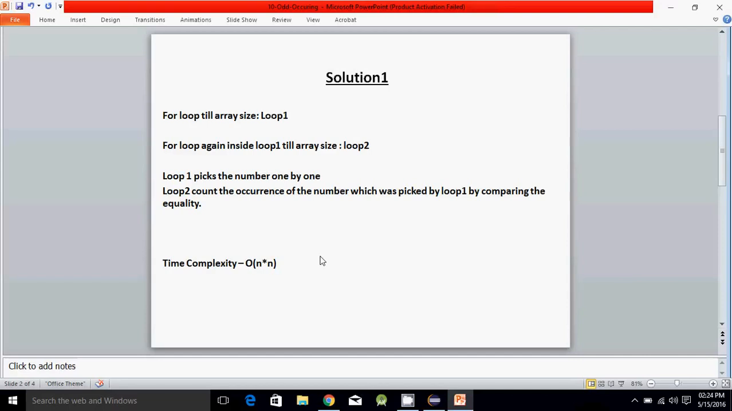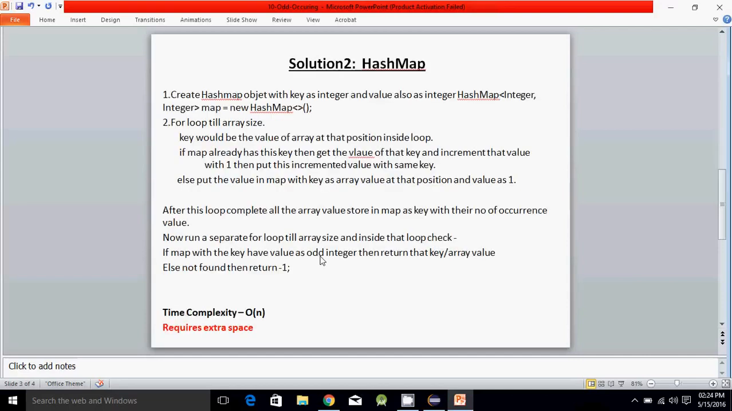Now there is solution 2, the second solution, which uses a hash map. In this solution we create a hash map object. If you are not familiar with hash map, you can search and read about it online. Java has an inbuilt hash map. It's a part of the collection framework. So I would consider that you have a basic idea about the hash map.